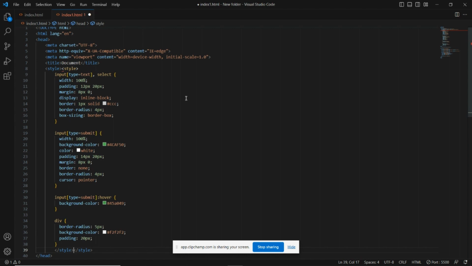Border 1px solid sets a 1 pixel border with a solid style and a color of light gray. Border radius sets the border radius property to give the input and select elements rounded corners. Box sizing sets the box sizing property to border-box, which includes the padding and border in the total width and height of the element.